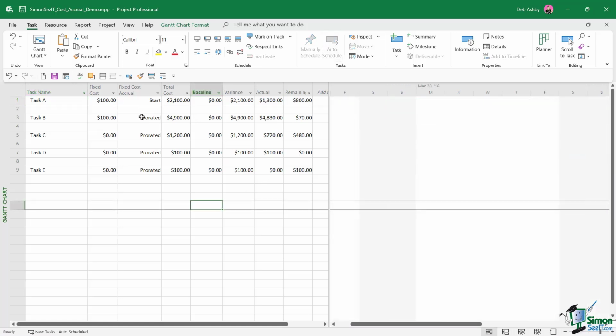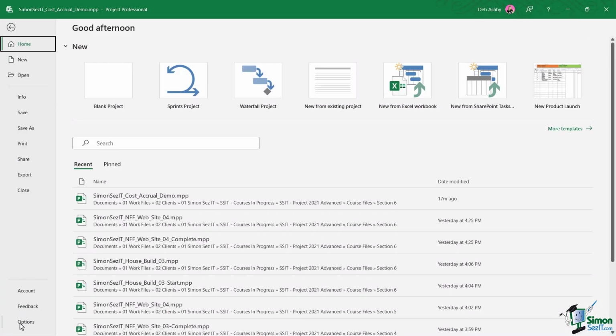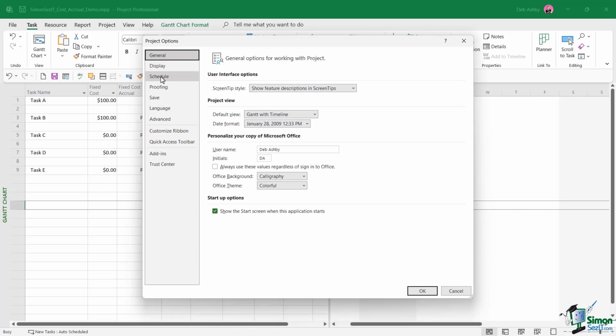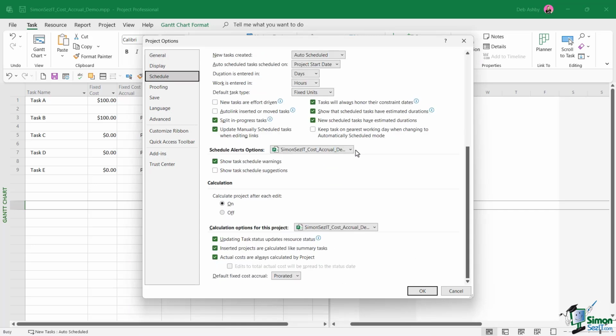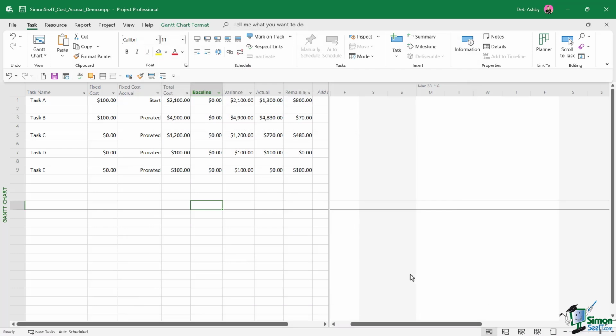And the final thing I really want to point out here is something within the options. So if we go to File and down to Options, let's go across to the Schedule page. Right at the bottom, you'll see it says Default Fixed Cost Accrual, and it's set to prorated. So this is the default if you don't change this to anything else. Now, of course, you can click the drop down and you can choose start or end if that is your preferred method. In general, I leave mine on prorated, and then if I need to change anything, I can just manually change it in the costs table.